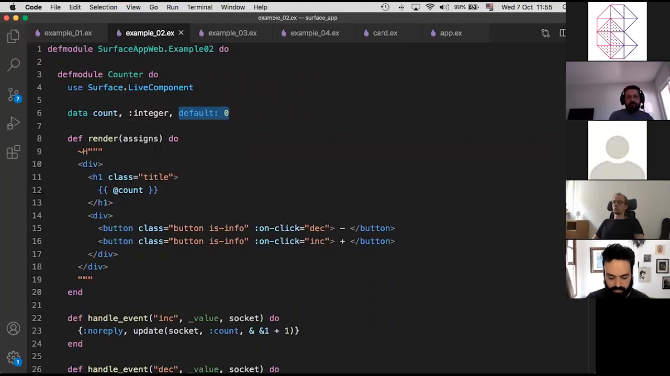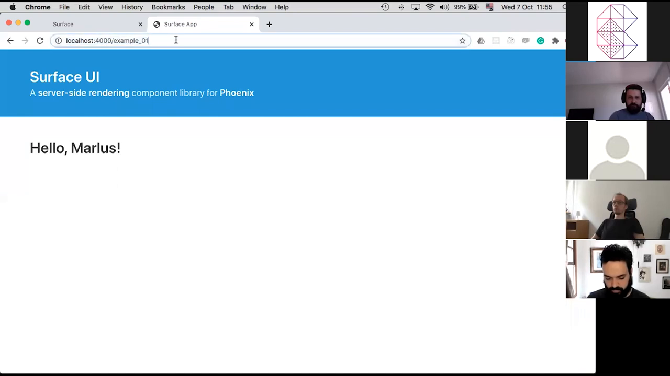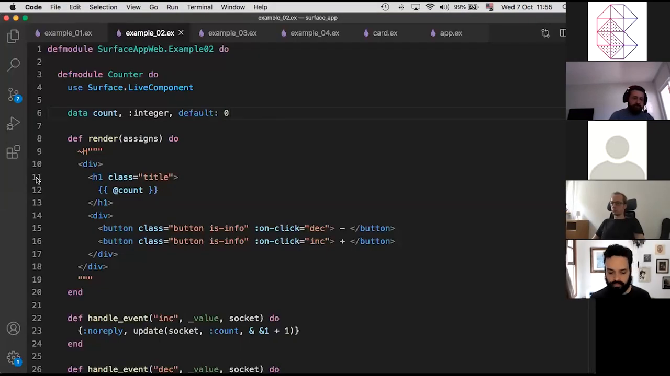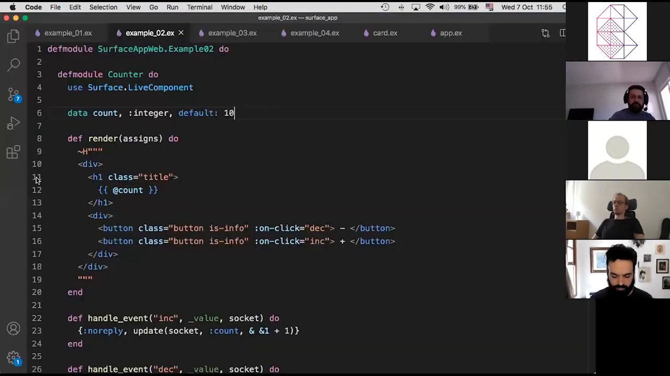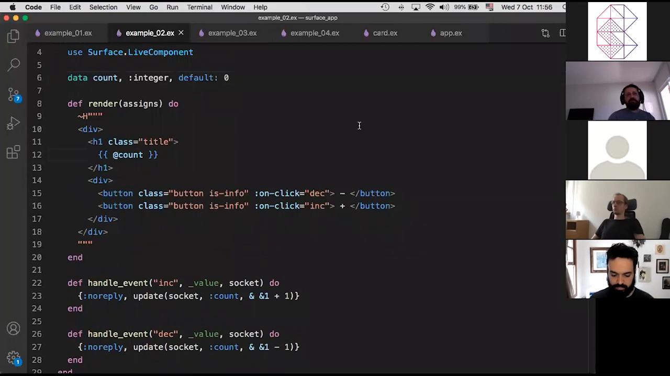So any value, if you can take a look here, this is the counter, pretty basic stuff. So you can just say that it can start at value 10. So I think it's really nice to take a look at one place and say, okay, that's the state and that's the initial state. And the same thing as properties.